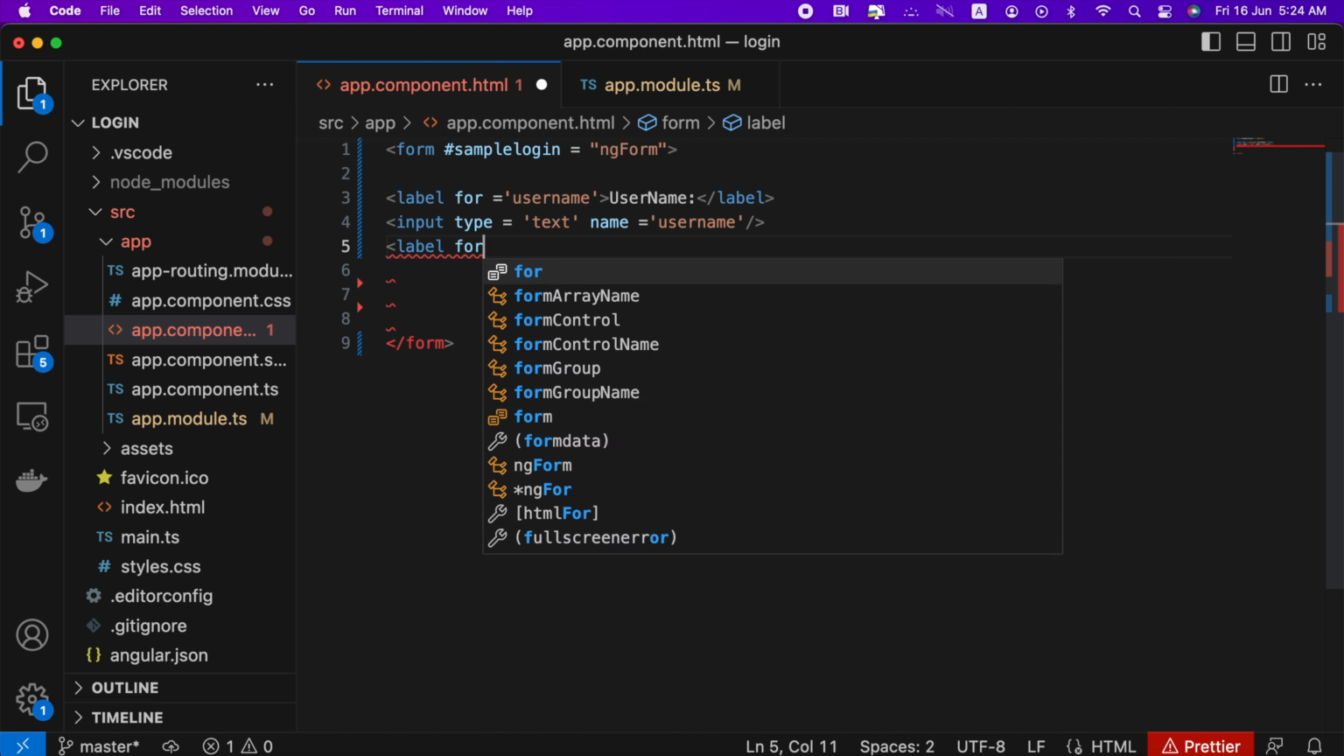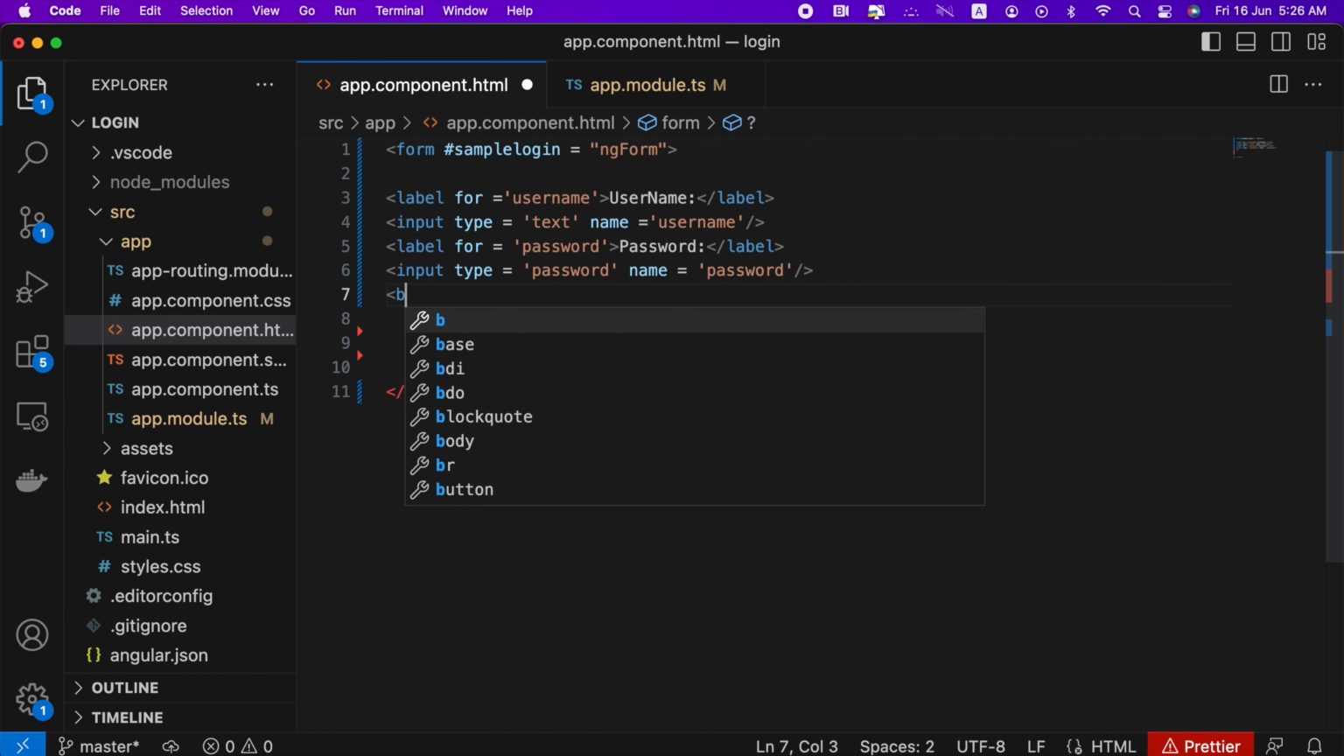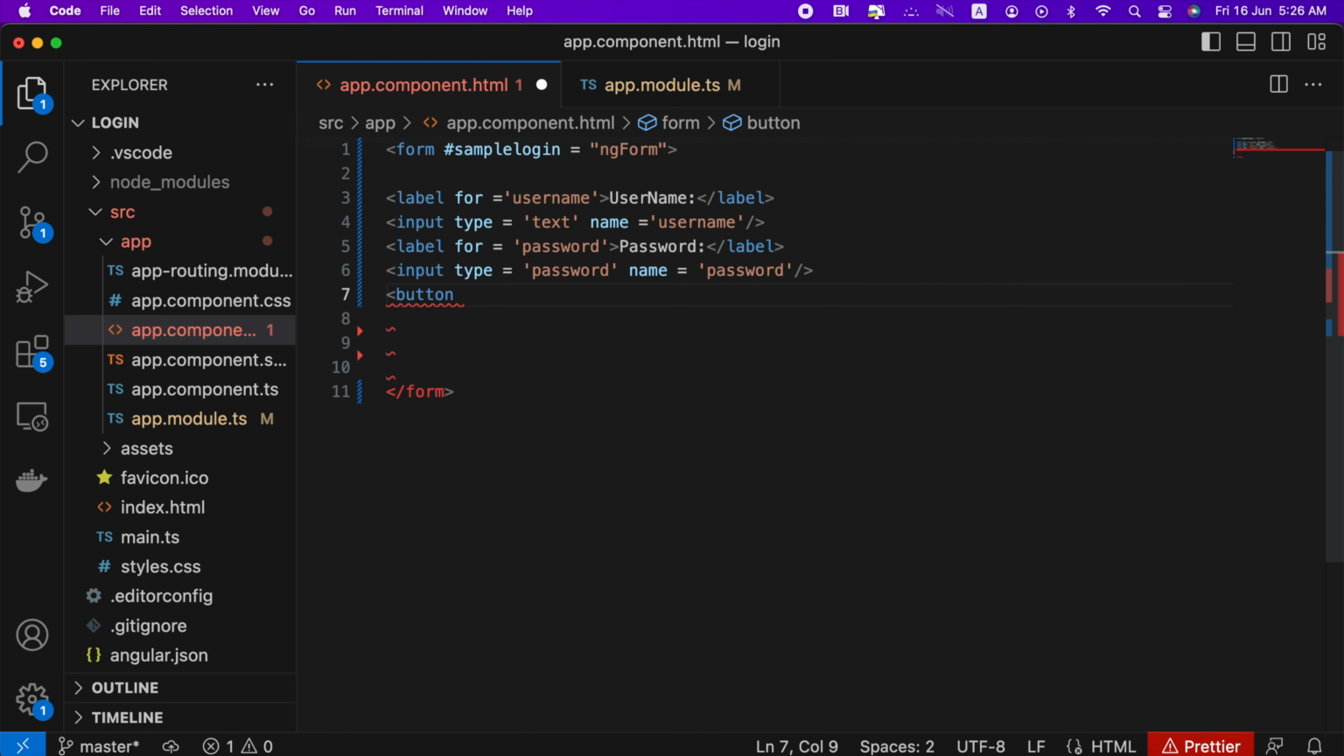Inside it, we have a label tag element with the text password. Below the label, we have an input tag element of type password. This input field is specifically designed for password entry, similar to the username field. It has a name attribute set to password. Finally, we have a button tag element representing the submit button. It doesn't have any specific event binding or text content.